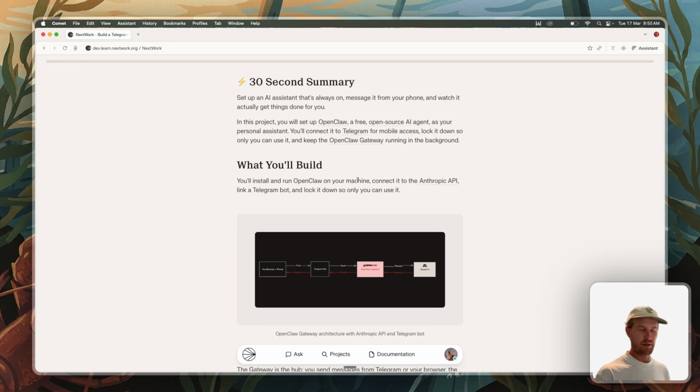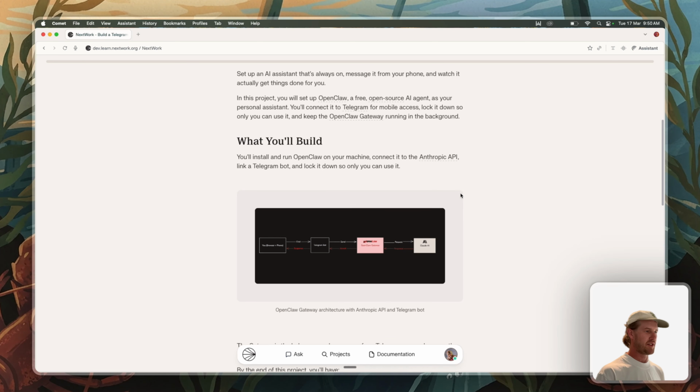So basically what we're going to do is install and run OpenClaw on your machine. We're going to connect it to the Anthropic API, link it to a Telegram bot and lock it down so only you can use it, so it's safe and secure.